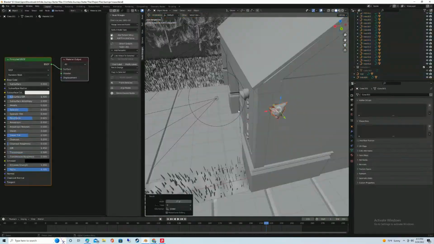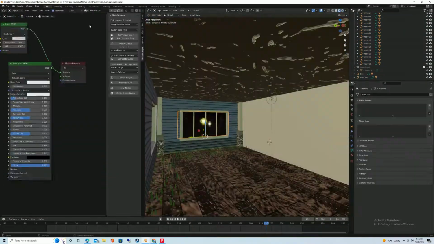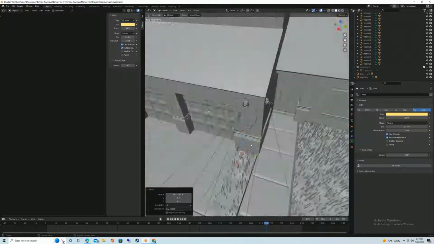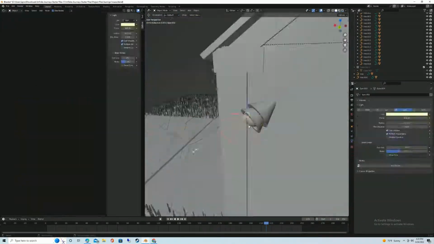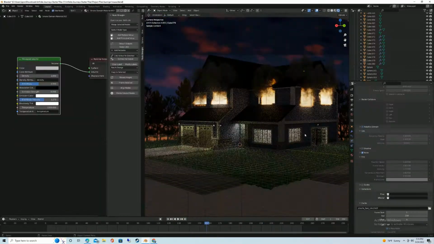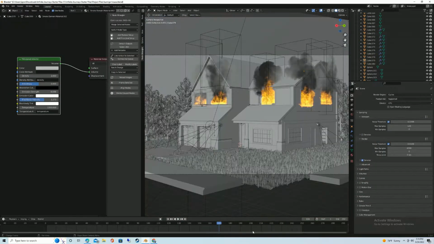I also lit the top of the garage door to create a gradient and highlight the textures. Finally, once I was done with the lights and minor details, I added the rest of the fires to the top floor. Here is the final result.